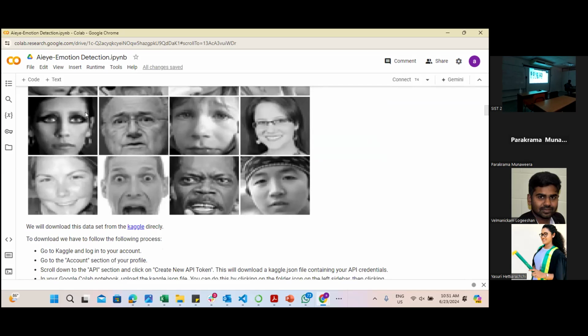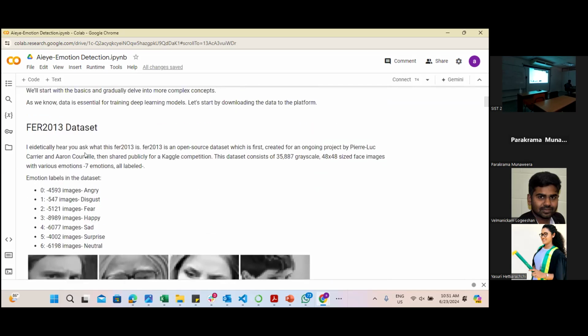This is happy. This is sad or neutral. Like that, we can label. So this data set people have collected 35,887 grayscale 48 by 48 pixel images.